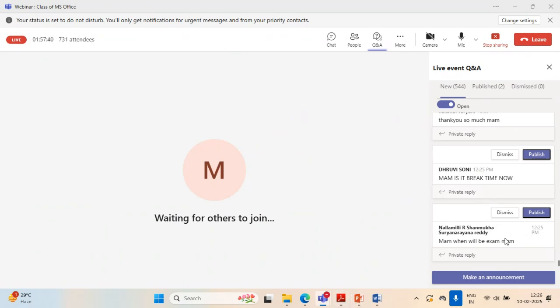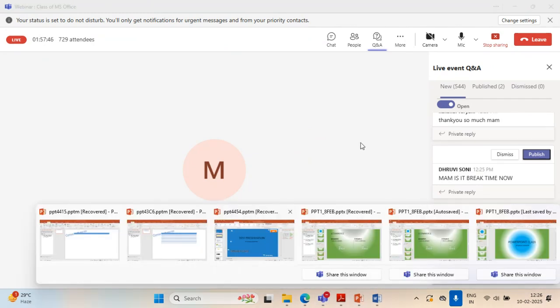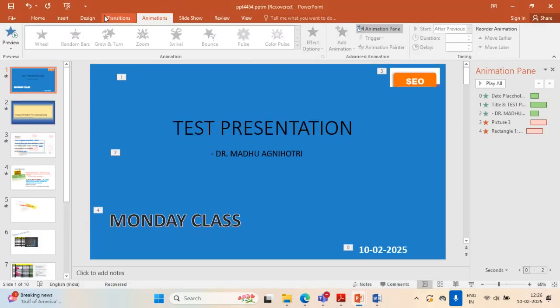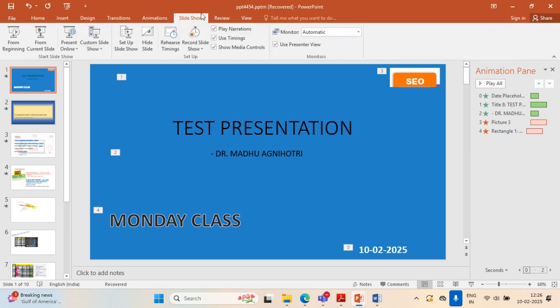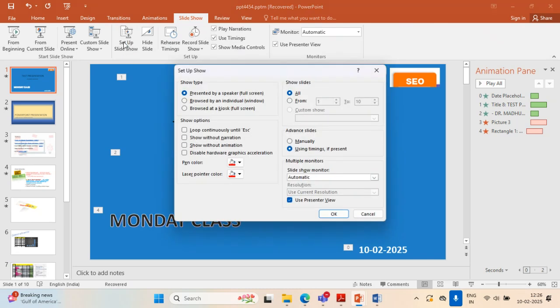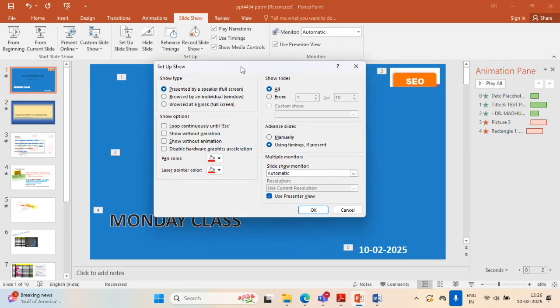Okay, so on PowerPoint, we have completed up to the transition and the animations part. And now in the slideshow, basically we simply present the slides, but we also have one option. Setup slideshow. Yes, setup slideshow here.